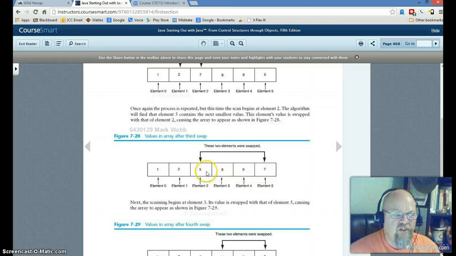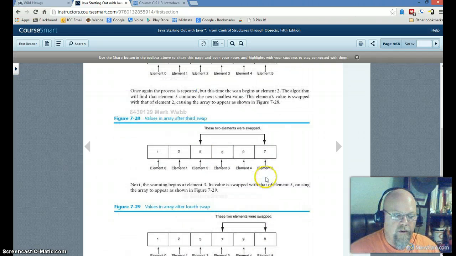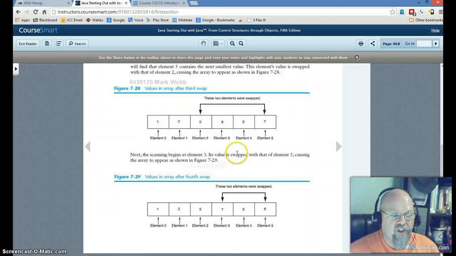And what does it do? It swaps the 7 and the 5. Okay? Then I basically go 1 over and I basically start there and I see that the 7 is now the lowest, so I swap the 7 and the 8. And then I start at the 9 position and I look for the lowest number, I see that the 8 is the lowest.